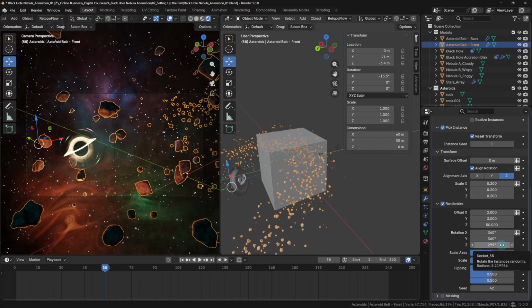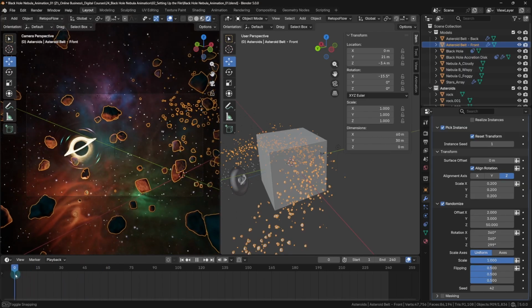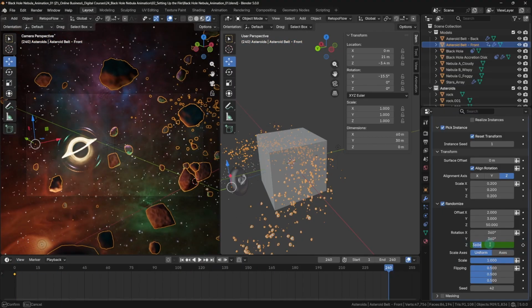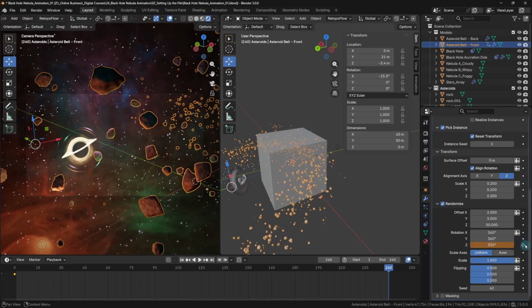So now let's add our keyframes. We're going to go to frame 0 on the timeline below, and we'll set the Z rotation in the randomized settings back to 360. And then we can just click this dot here next to it on the right to place our first keyframe. Now go to frame 240, change this value from 360 down to 330. And then again, click on this keyframe button to place a keyframe. And then our last step is to set these keyframes to linear like usual.